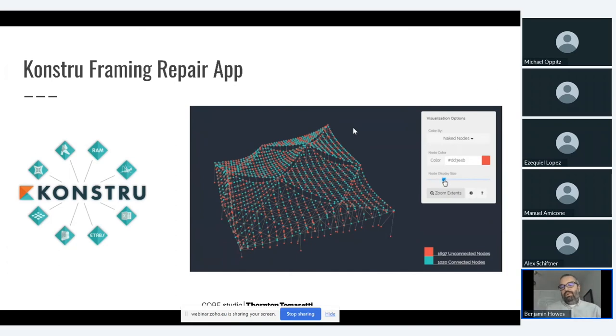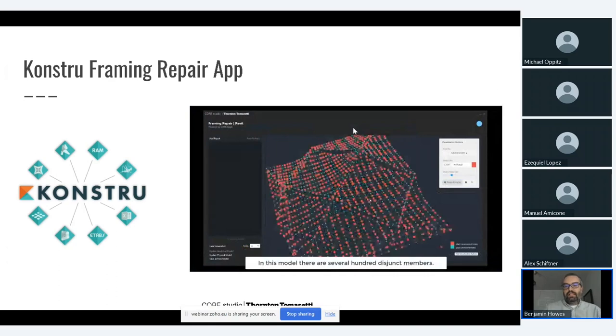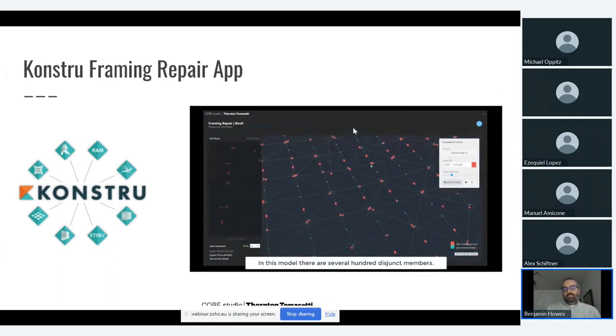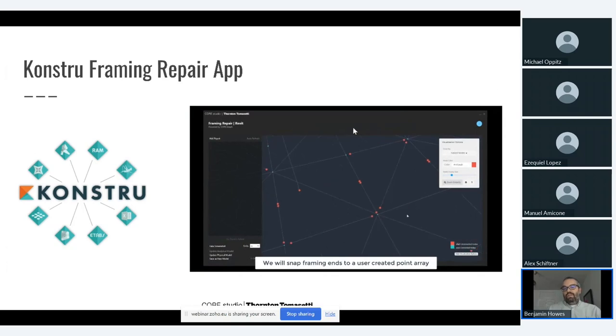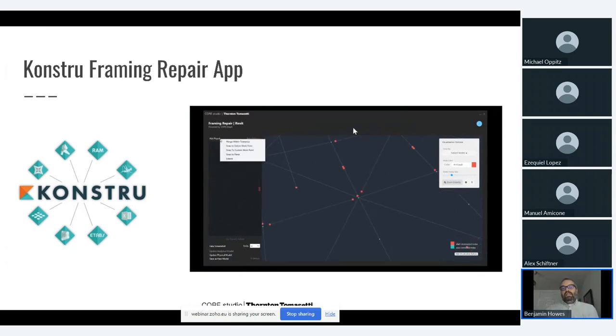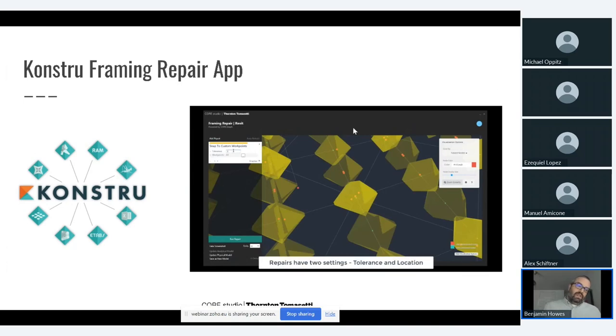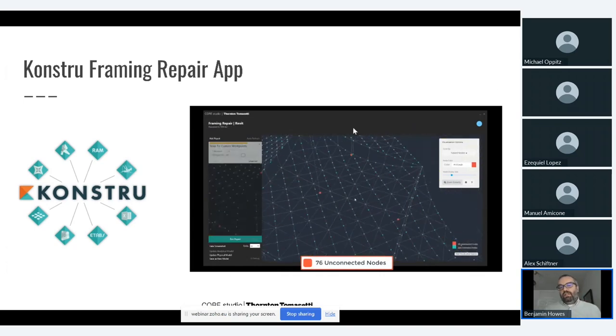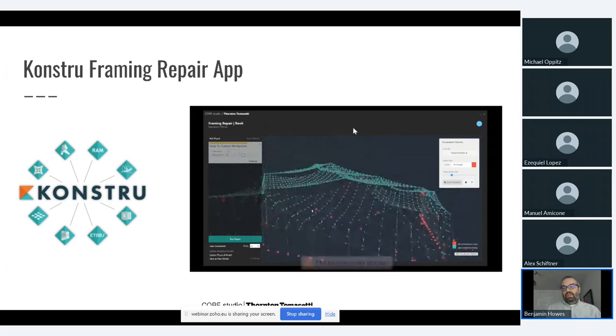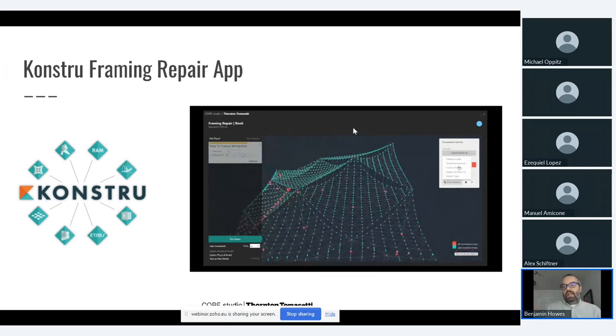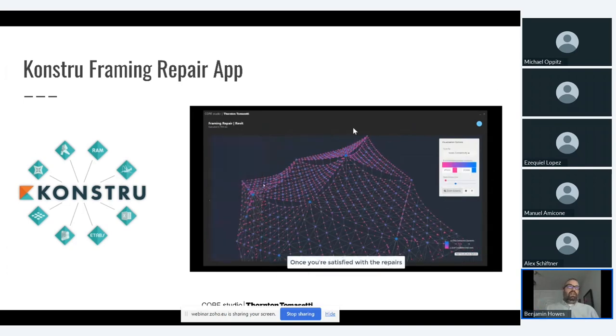I'm talking about connectivity of the center lines of all of the structural frames. So this app we built desktop side, part of our Construe toolbox, allows focused connectivity analysis and repair of these models. This has been around for a long time. It's widely used within Thornton Tomasetti, but we've been keen to integrate this into the web platform. And that's the plan going forward.